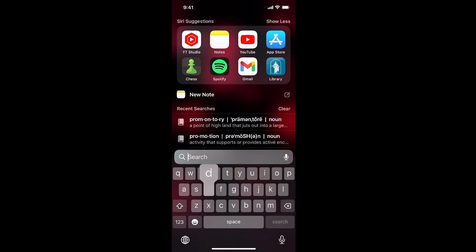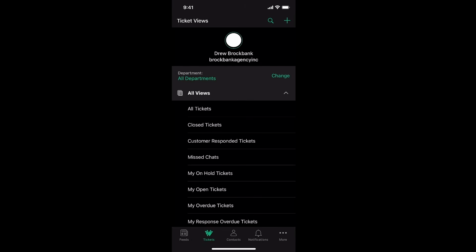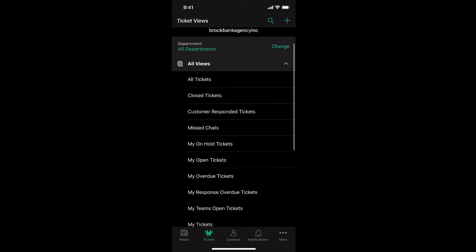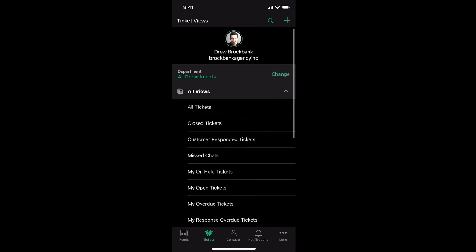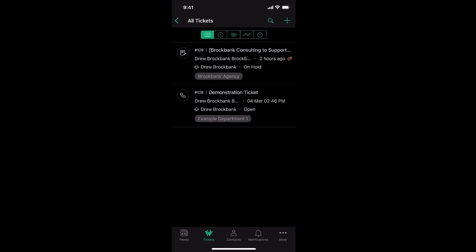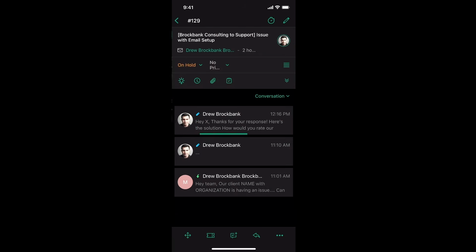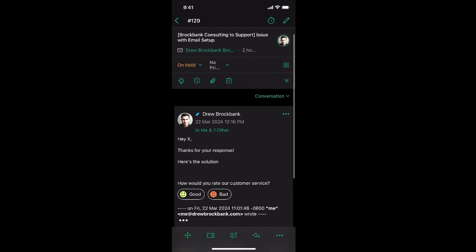And then I'm going to go to Desk like this. And then from here, I'm going to go ahead and sign in. All right, so now that I've signed in, you can see here I'm in the Zoho Desk mobile application. So from here, what's really nice is I can go to all tickets and I can view all the tickets that are here. And I can even jump into a ticket and see all of the different communications that have gone back and forth within a ticket.